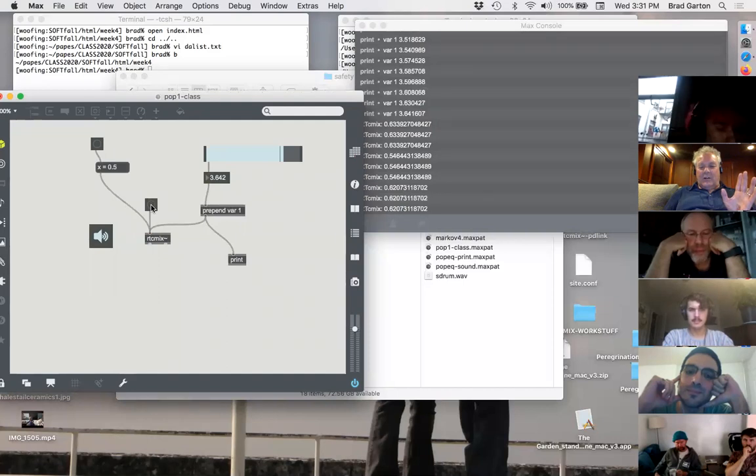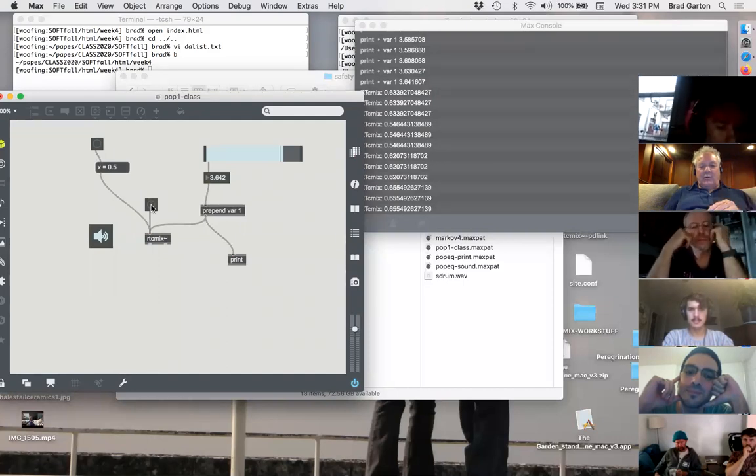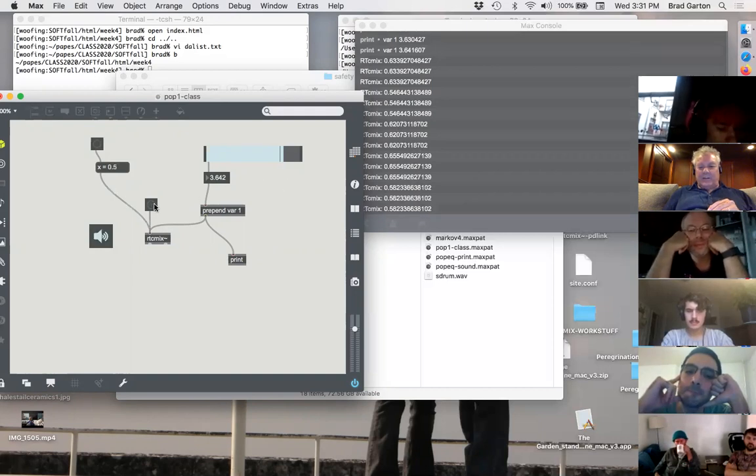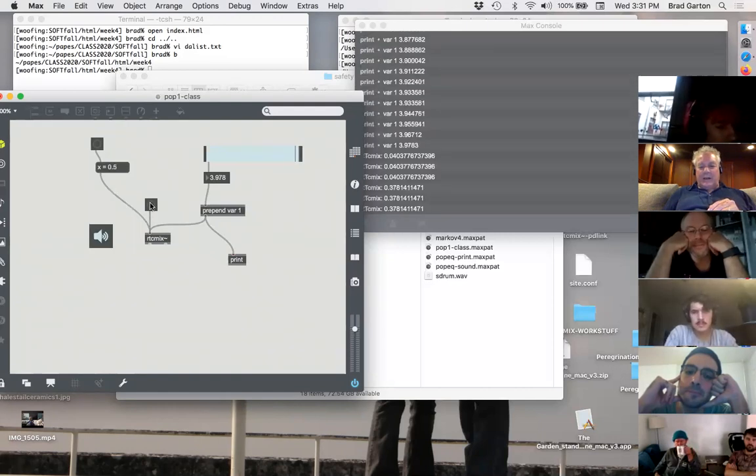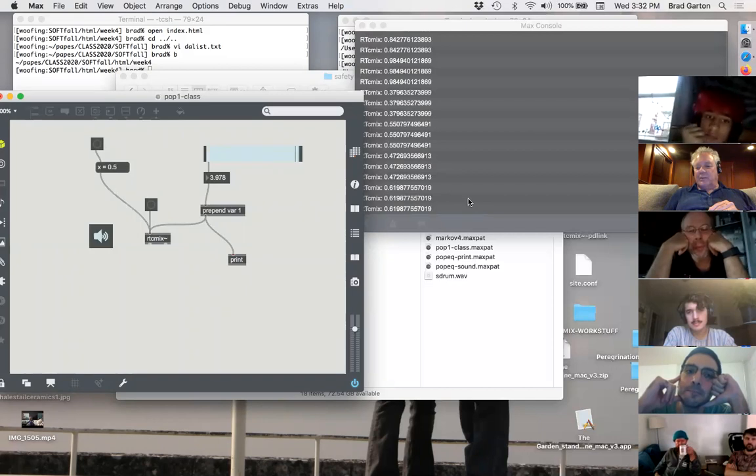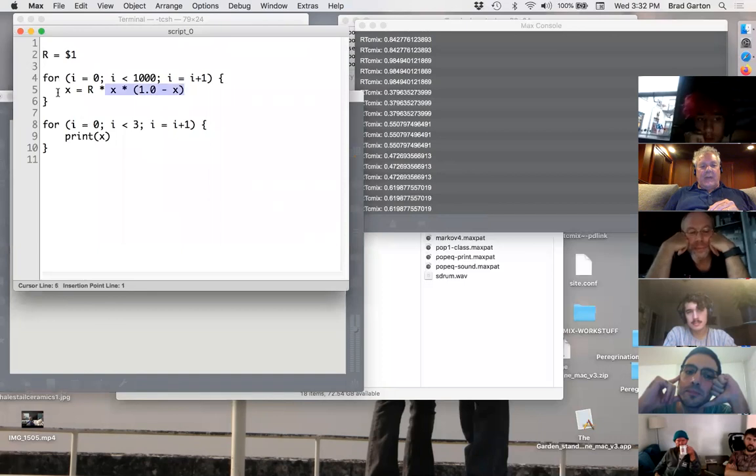Oh, look, something weird is happening. Once we got above 3.5 for R, all of a sudden it's oscillating between 0.62 and 0.6554. So every time I hit that, it's doing something even weirder. And if I get it further, do you know what happens? It starts going into chaos. And you can't predict what the next number is going to be coming out of it. All as a result of that simple equation.